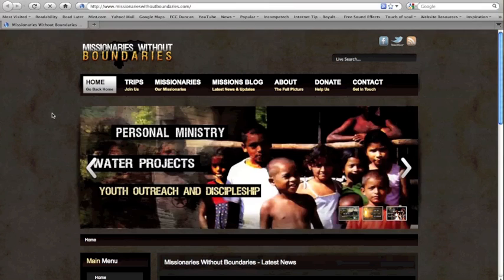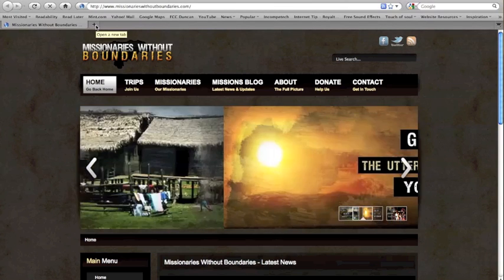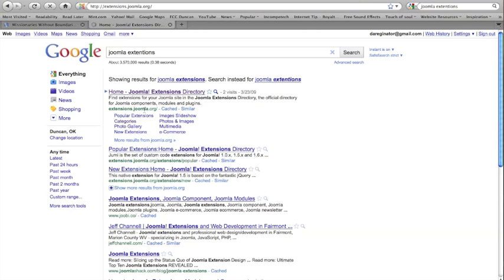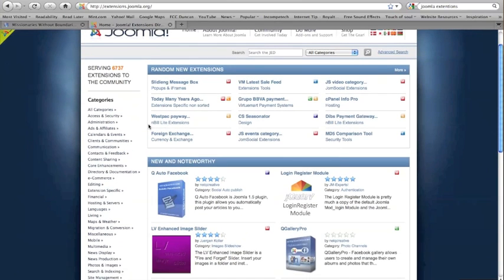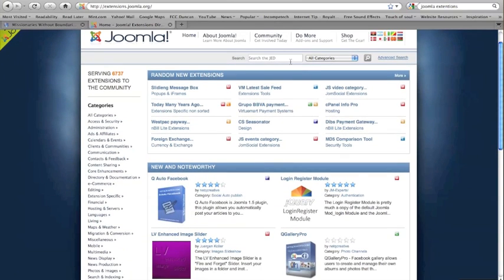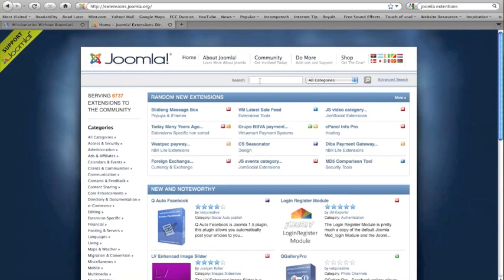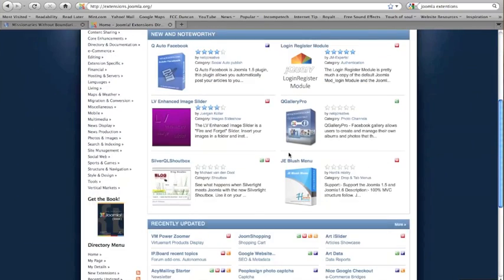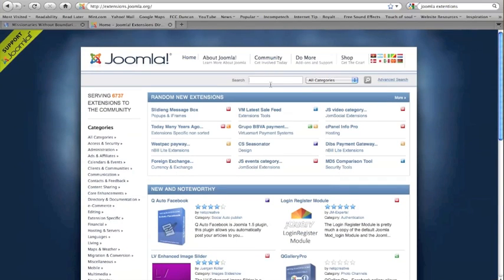So the first thing we've got to do is go ahead and find the extension that we want to install. Pretty much all extensions for Joomla can be found on the Joomla extensions website. It's just extensions.joomla.org, or just do a Google search for it. Here you can search the JED, Joomla Extensions Database. And the one that we want to install today is by a company called NoNumber.